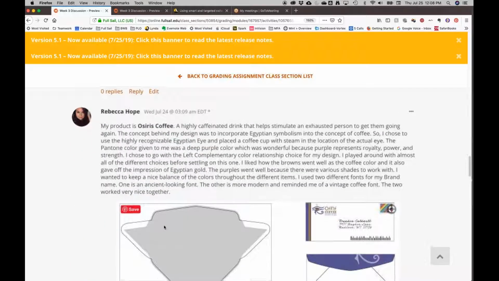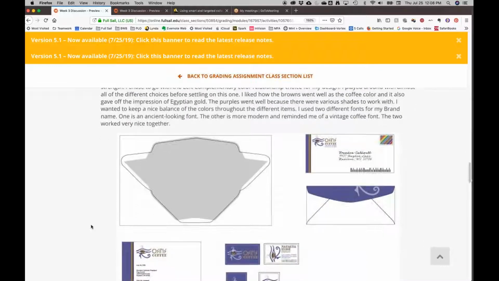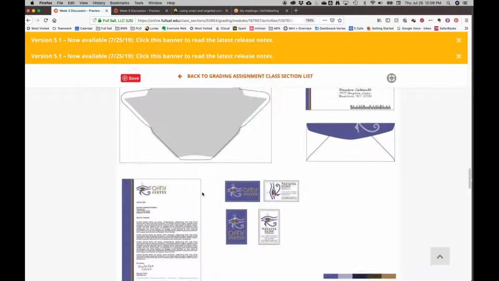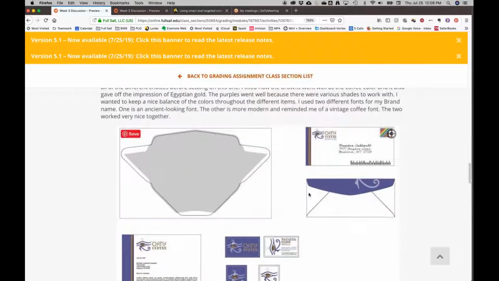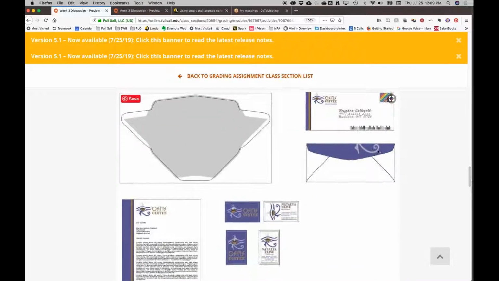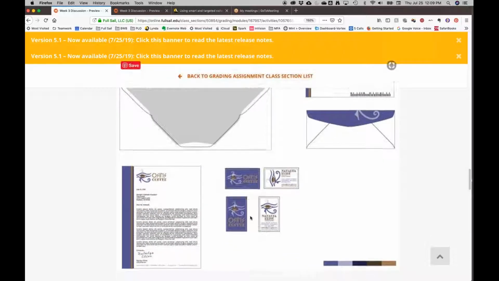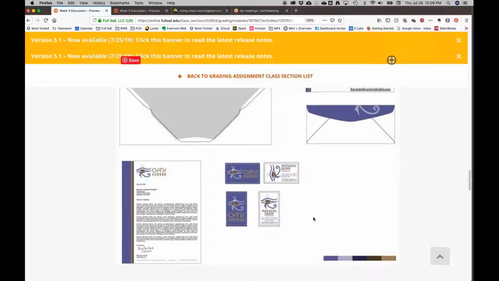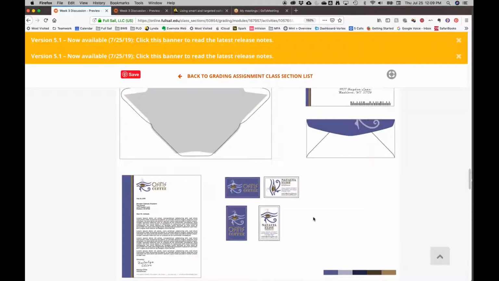Next up, Rebecca, Osiris Coffee. And you've got the Eye of Ra and Osiris. Okay logo, it's a little clunky, kind of hard to work with, I suppose. You've got all the elements working there. I do see you're adding a little flair here. I would think textures, patterns, paper color. What could you do to give it a little more branding?